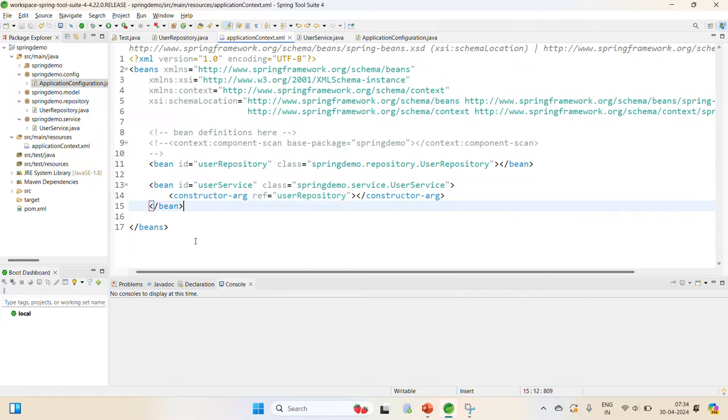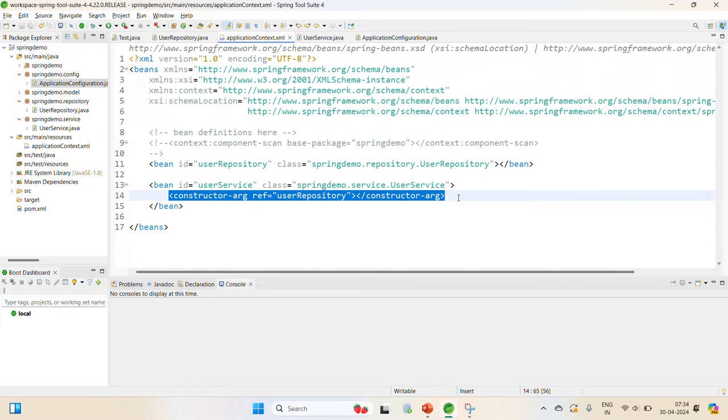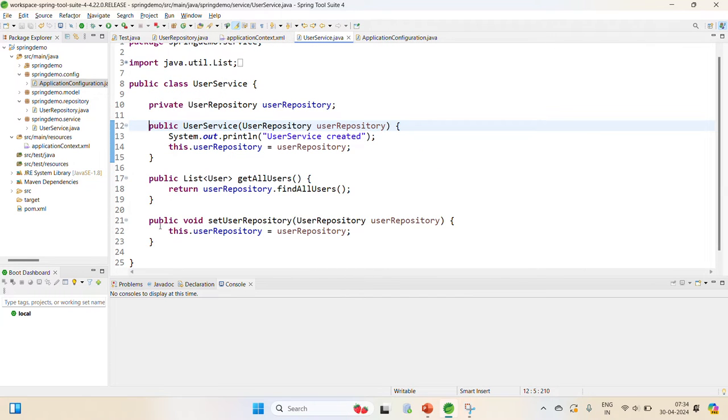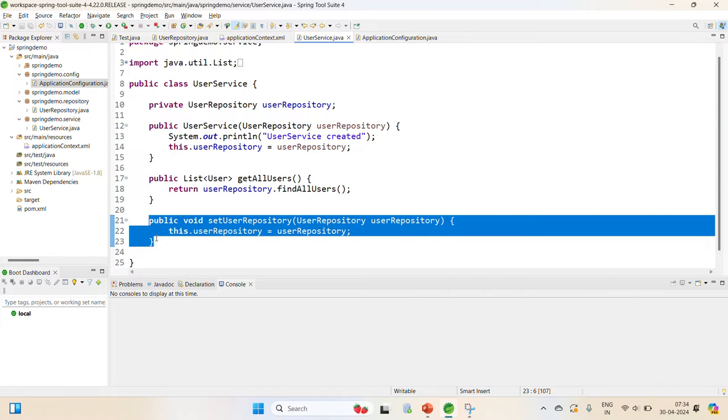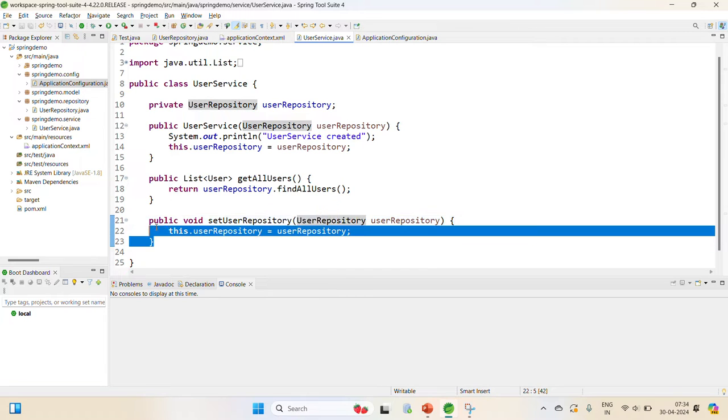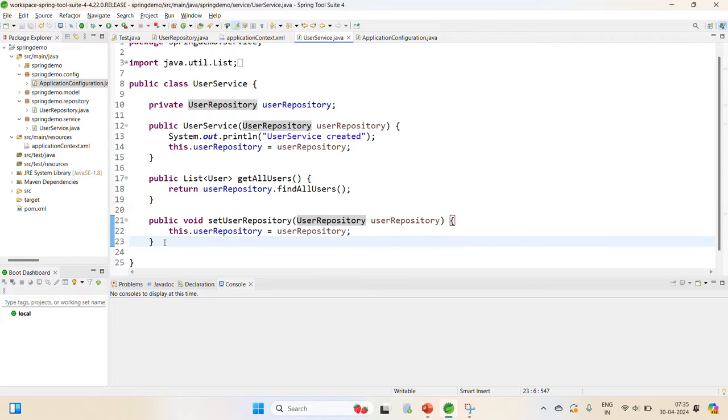So we created the XML configuration like this, and we understood how it does dependency injection using constructor injection, but we have not seen setter injection. So let's see the setter injection. For that we need a setter method. I have added one setter method here, which will take the user repository as an argument. Using this also we can do the setter injection.